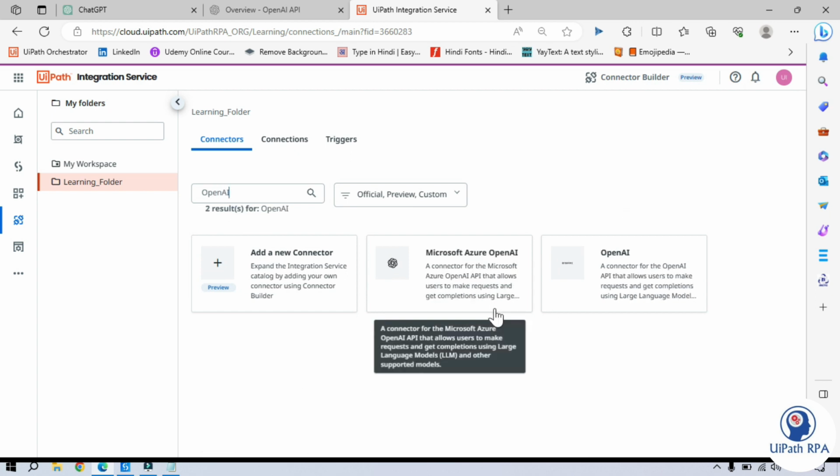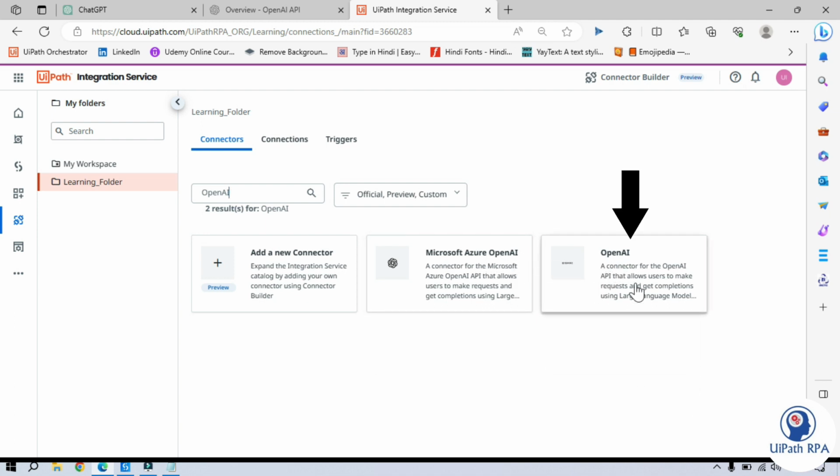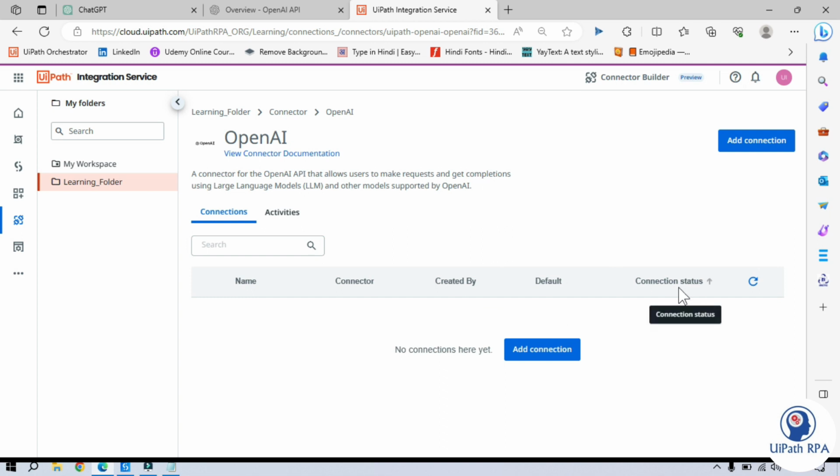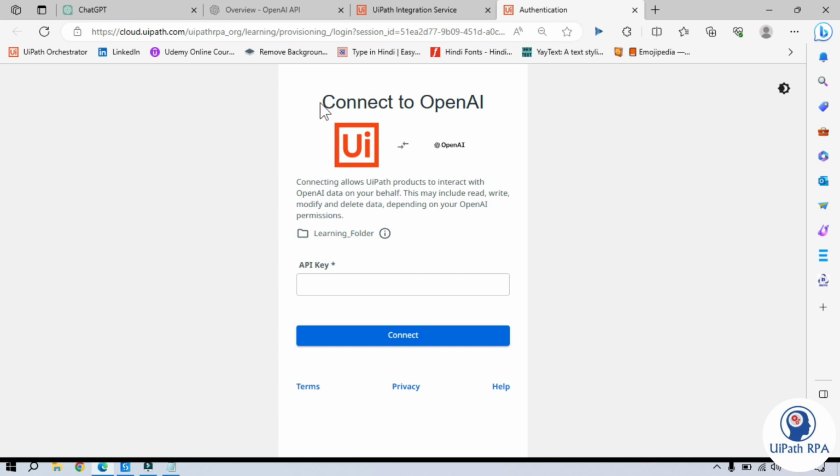We have two connectors here, one Microsoft Azure OpenAI, and second, OpenAI. I'm going to use this OpenAI connector, a connector for the OpenAI API that allows users to make requests and get completions using a large language model. So I need to click on that, then click on add connection.